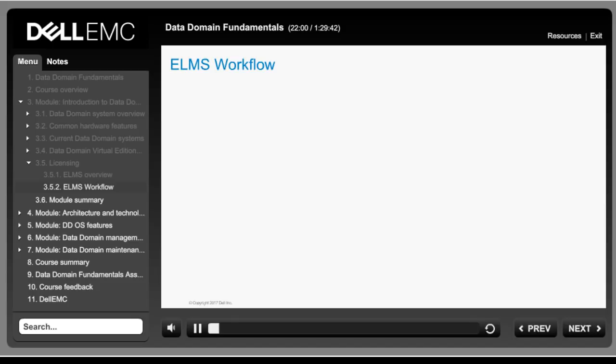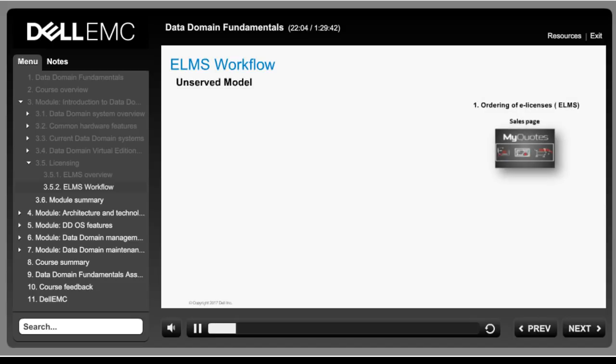The workflow. Customers will first place the license order through the sales portal. MyQuotes is the EMC sales page to order e-licenses. The order is processed and ELMS generates a license authorization code in order to activate the purchased licenses.